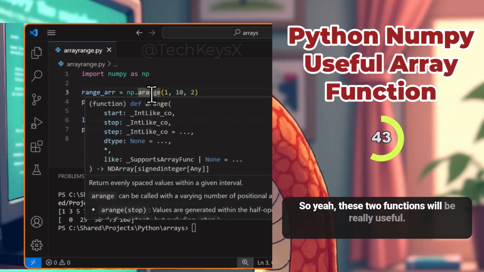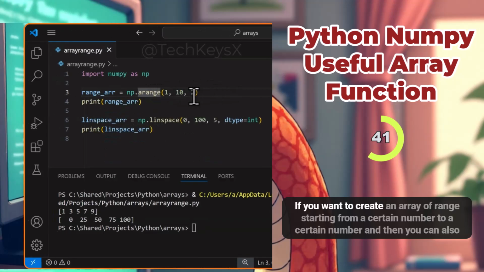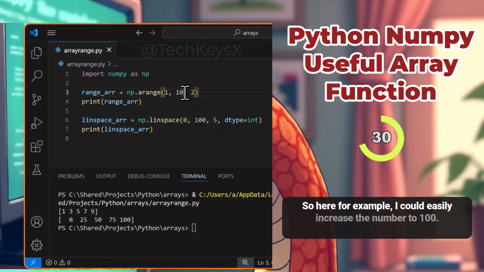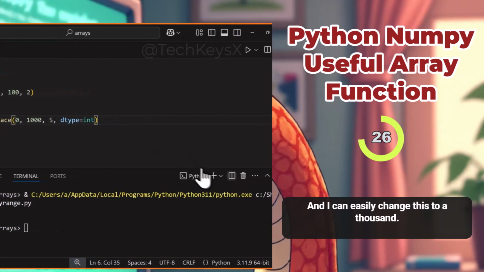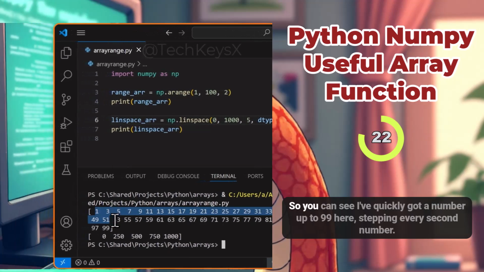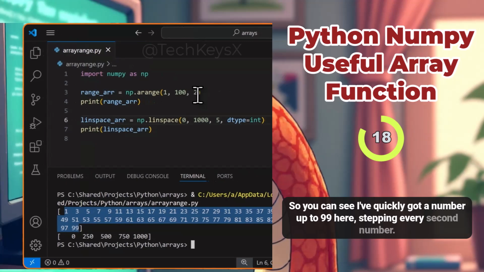So yeah, these two functions will be really useful if you want to create an array of a range starting from a certain number to a certain number. And then you can also create linear equal parts of an array. So here, for example, I could easily increase that number to 100, and I can easily change this to 1,000. And you can see how powerful this is. You can see I've quickly got numbers up to 99 here, stepping every second number.